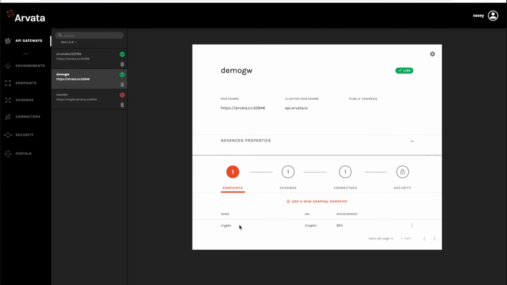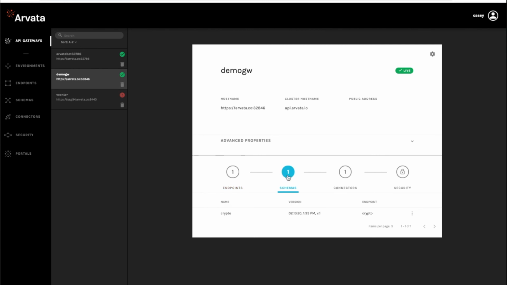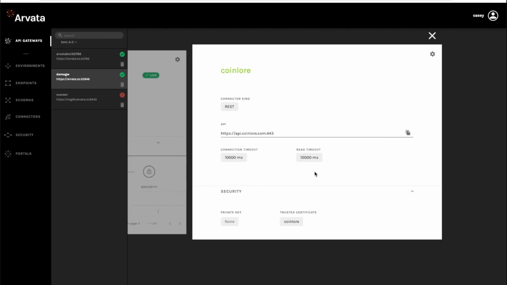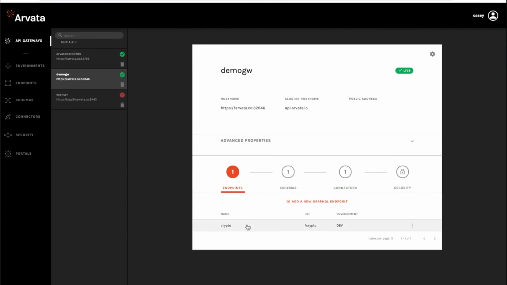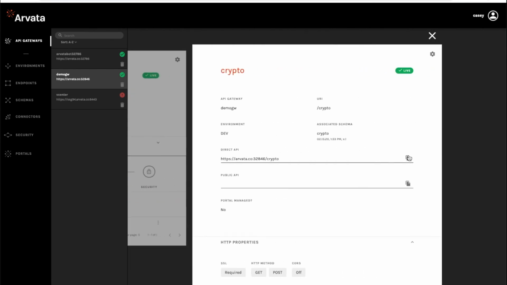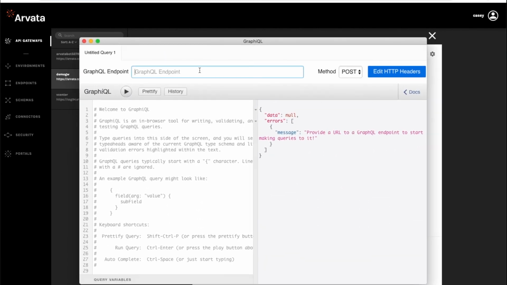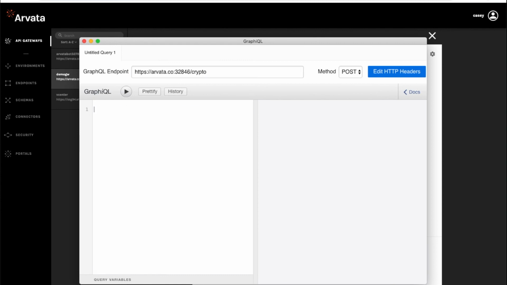Now you can see that my GraphQL endpoint is listed here on this gateway. I can also see the schemas that have been deployed to this gateway and the connectors. In this case, we're using this one REST connector. Now, if I wanted to test this out, I can just copy this endpoint, pull up my test client, paste it in there, and run a test query.